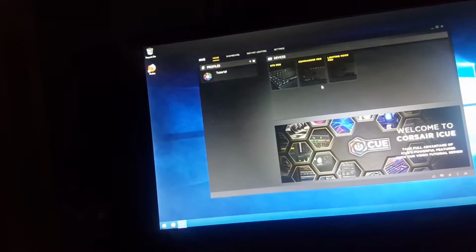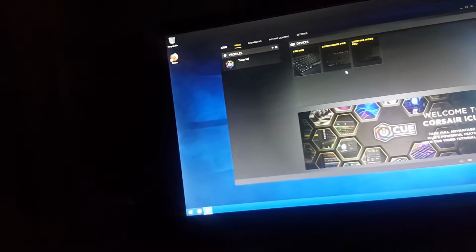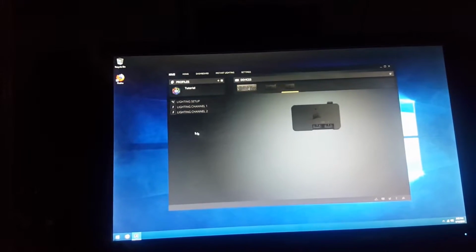The reason I'm using a Commander Pro and a Lighting Node Pro is because I actually got a lot of stuff going on here. I got lights in the front, lights in the back, but I can control each of those individually. Now, on the Lighting Node Pro, you'll see it says Lighting Channel 1, Lighting Channel 2. And right here, give you a visualization of what they mean by that. This is Lighting Channel 1, Lighting Channel 2 when you hook this stuff up. Okay? So, Lighting Channel 1.